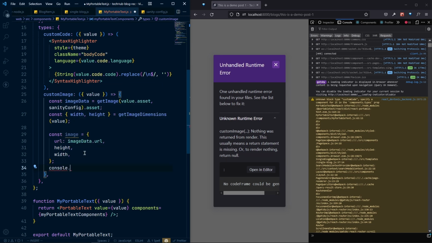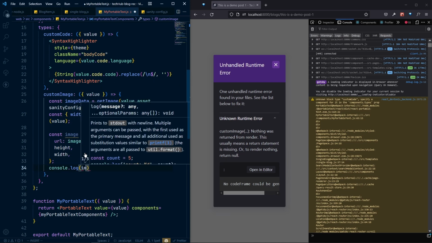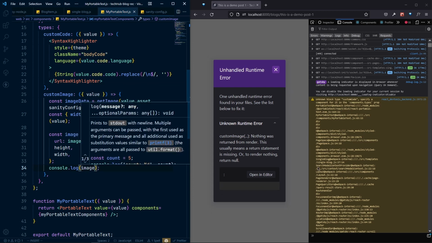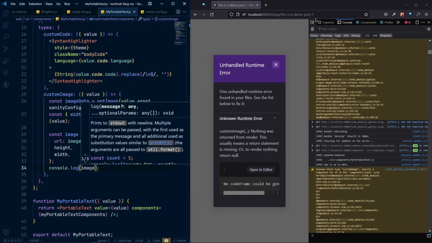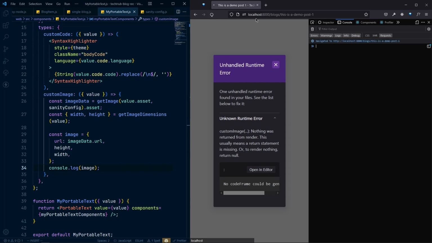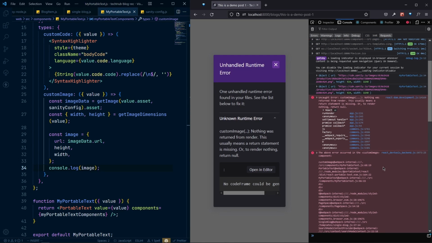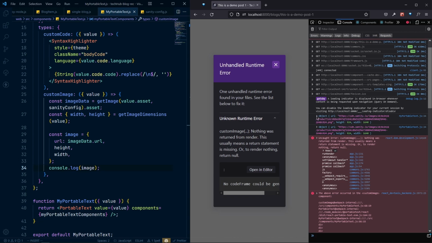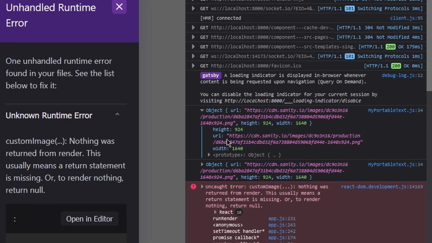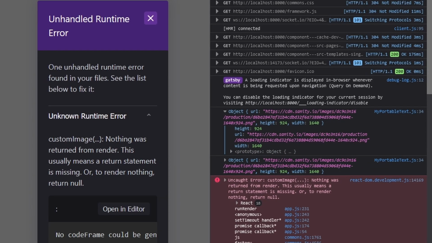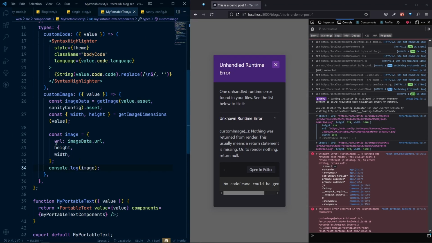So let's actually console.log this image object, and we should see this image object. So let's clear the console and refresh. Okay, I think I saw it. So here it is. Inside this we have the height, URL, and the width. Fine. So now we are having this object.